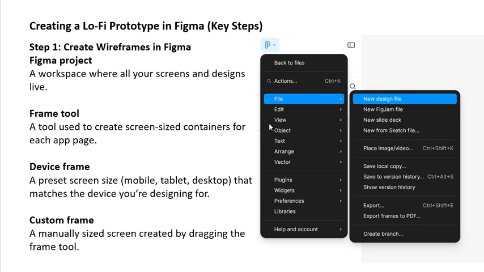the frame tool and show the Figma screens and files, and the file inside, to create new design files.